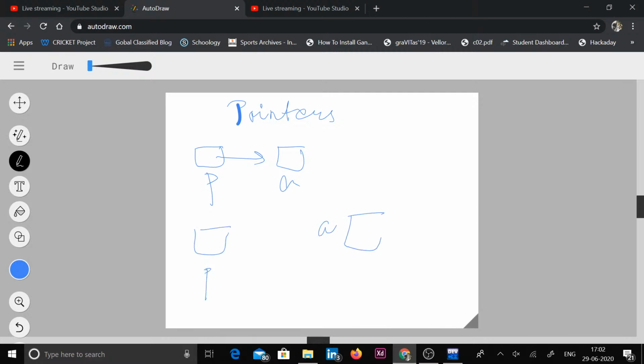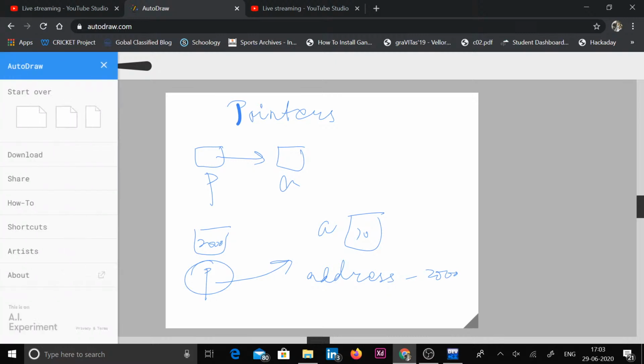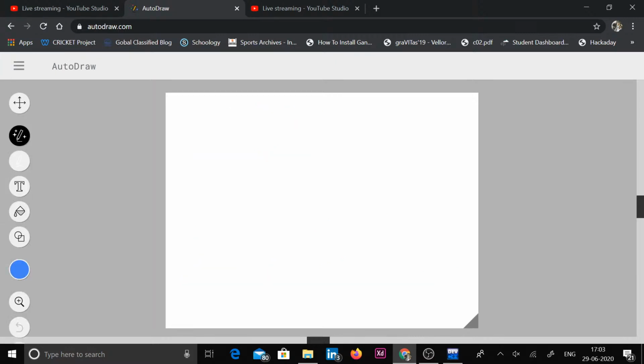Suppose this is the variable A. It has value 10 and address 2000. Now, if we point this variable P to A, the P variable will store the address 2000. And that's how it will point to A. Now, how does this work programmatically?